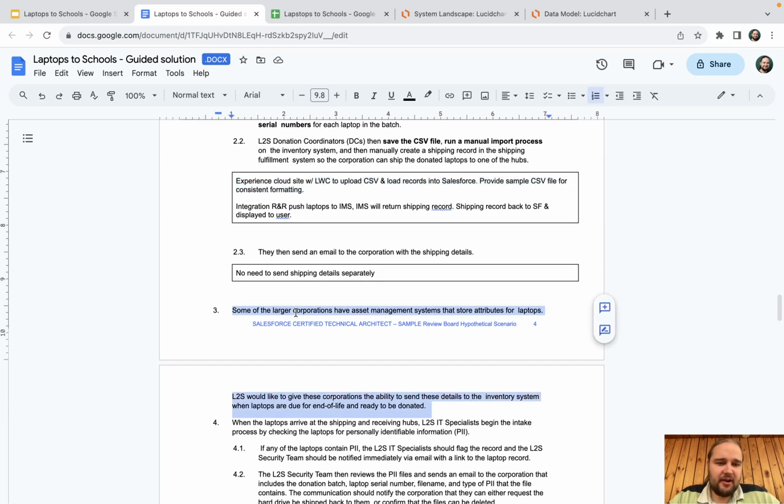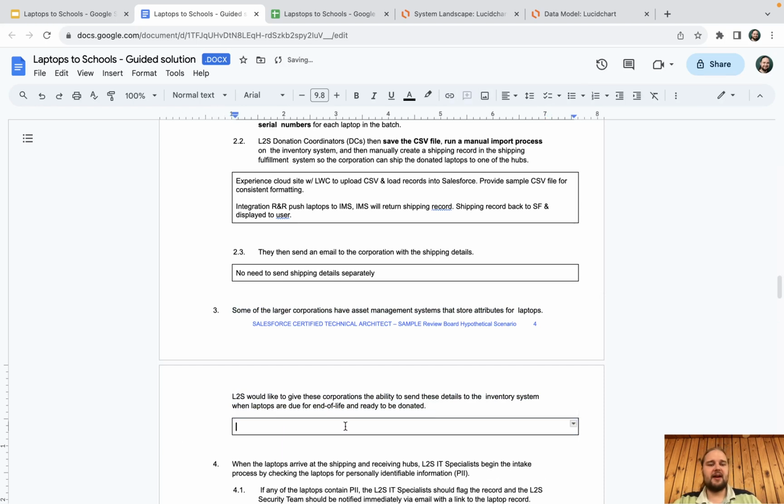Okay, some of the other larger corporations have asset management systems that store attributes for laptops, and they want these corporations to send the details to the inventory system. So what we're going to do then is, this is in fact a sort of API management requirement, we have an API that allows sending of data, which will then create the records in Salesforce, which will launch this whole process. So we can leverage the logic in the middleware to complete this requirement.